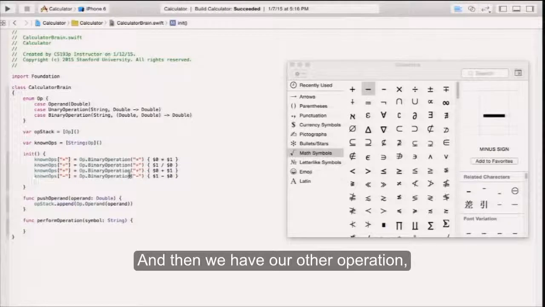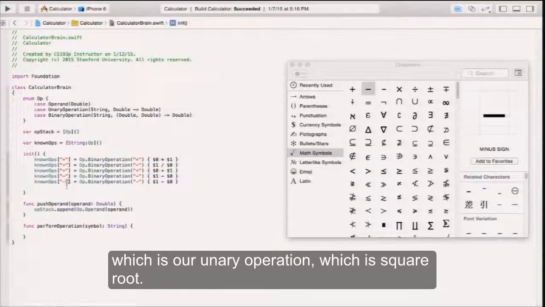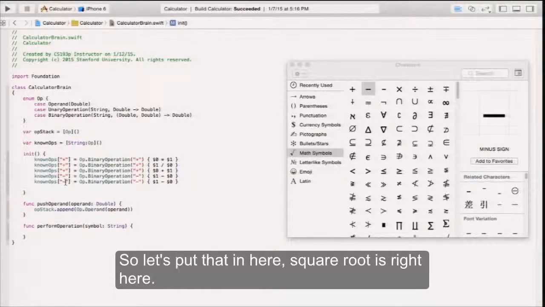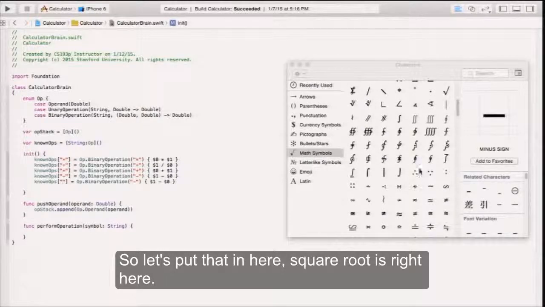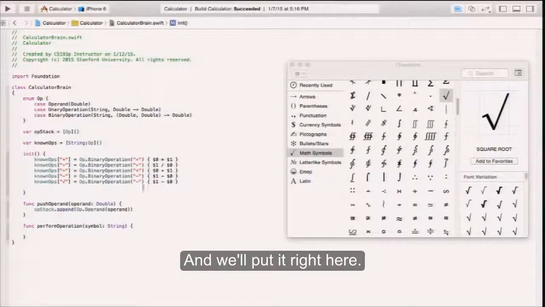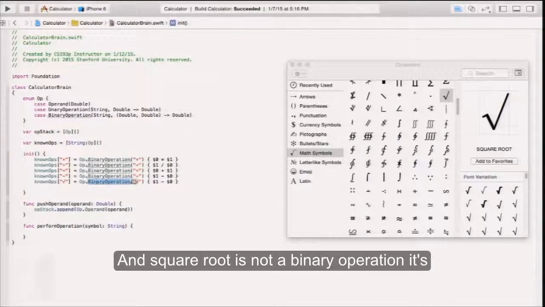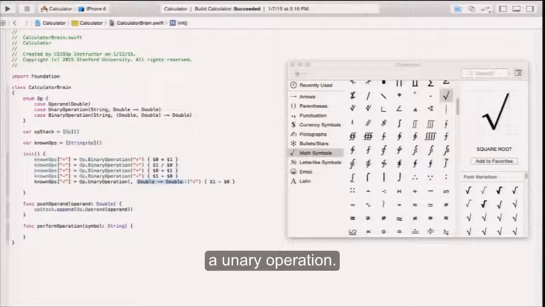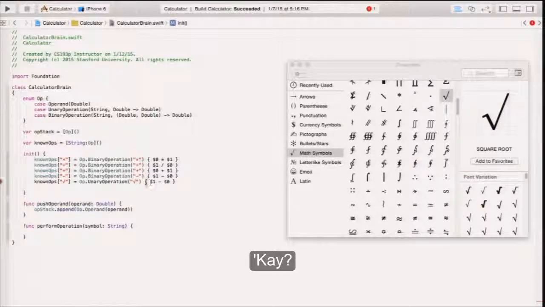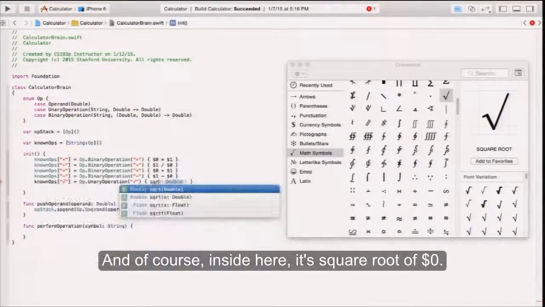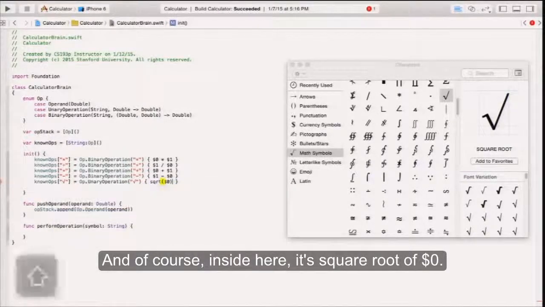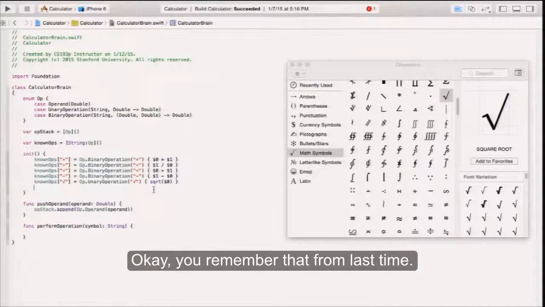And then we have our other operation, which is our unary operation, which is square root. So let's put that in here. Square root is right here, and we'll put it right here. And square root is not a binary operation. It's a unary operation. Okay. And, of course, inside here, it's square root of $0. You remember that from last time.